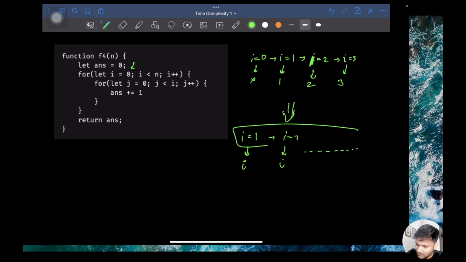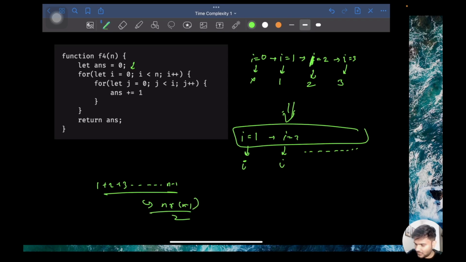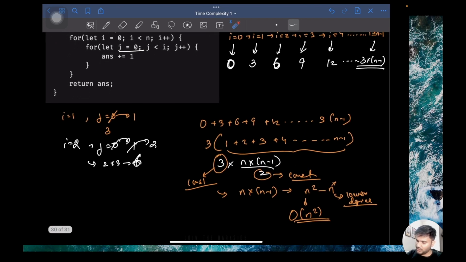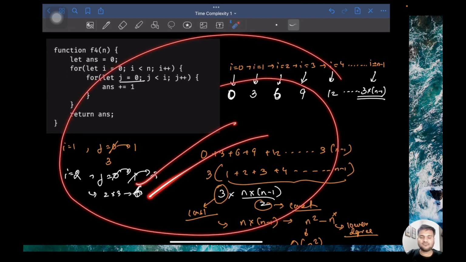So we can just sum up the total i's. So 1 plus 2 plus 3 up till n minus 1 is n into n minus 1 by 2, which is what? Order of n square. Because 1 by 2 will be avoided, n will be avoided, and hence. But when you are in your initial stages, this much analysis definitely helps.